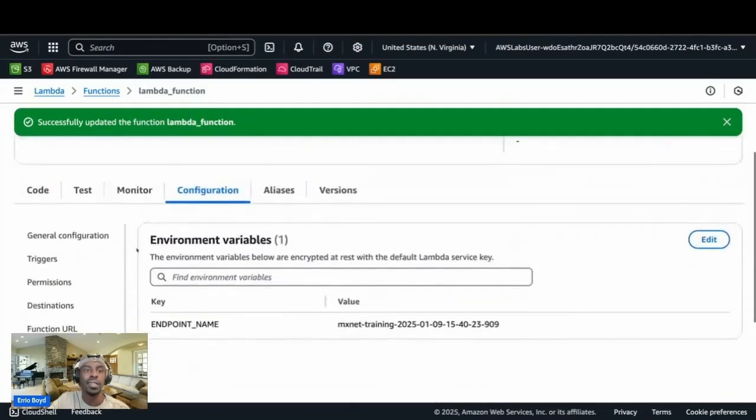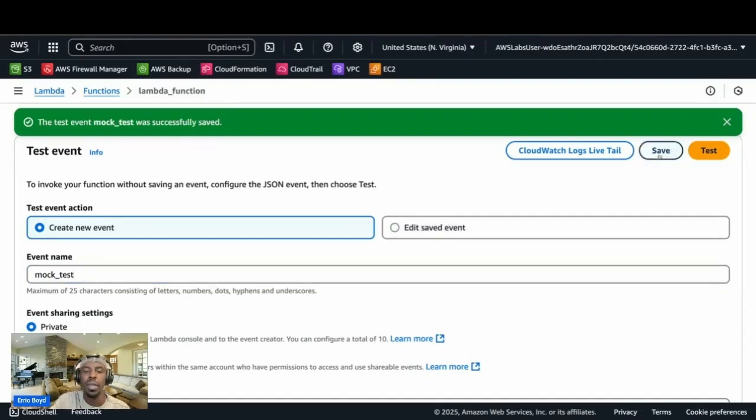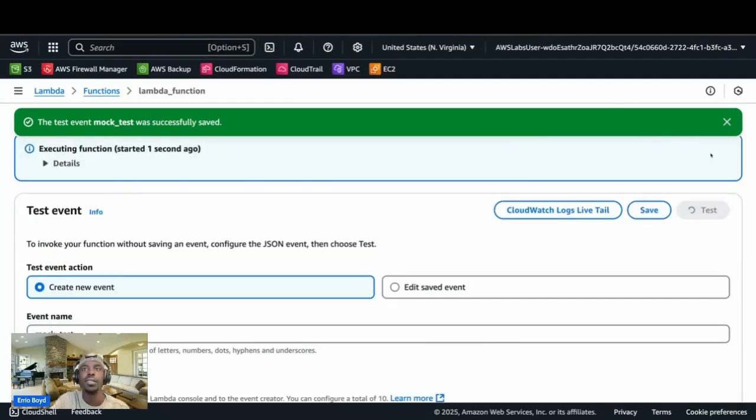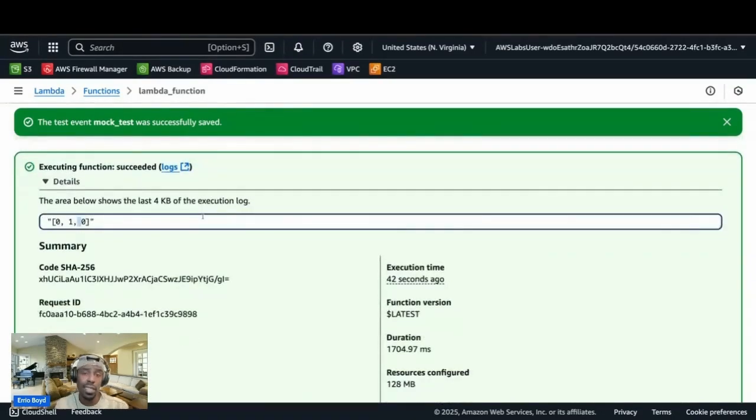So we'll go to test here. We'll scroll down. Now we can see the test event. For the test, let's just call this mock test. All right, we'll save. We've saved that information. Now we'll test it. So we'll choose test. All right, it succeeded. What are the details? You know what happened here? The test data that we were looking at only had 3 reviews, and we can see the output in regard to those 3 reviews. It looks like there's 1 positive message and 2 negative messages.